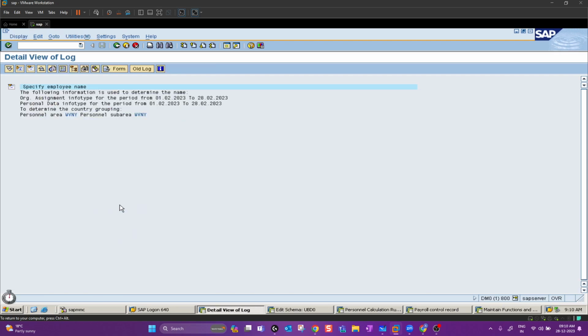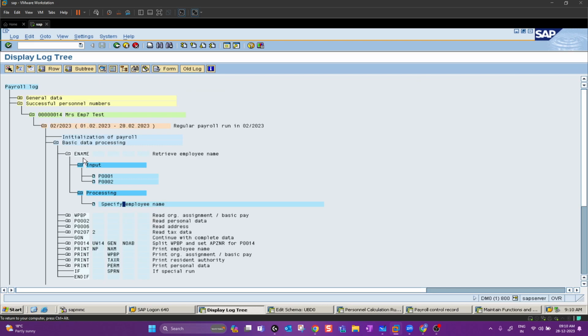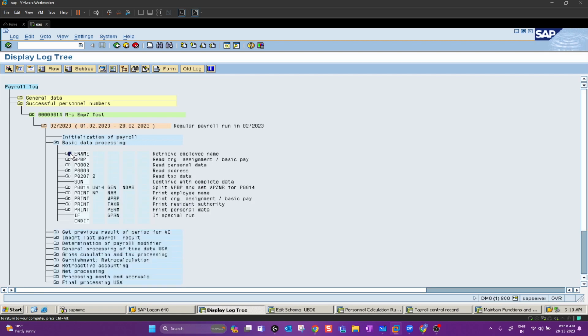And just specify employee name and all, it is just the basics. Don't look at all the details, just understand by the explanation that it is simply retrieving the name. It's a way for the SAP system to pull the name from these info types. And this is the function ename, which is working to pull the name. Now the very important concept, it's your WPBP table.